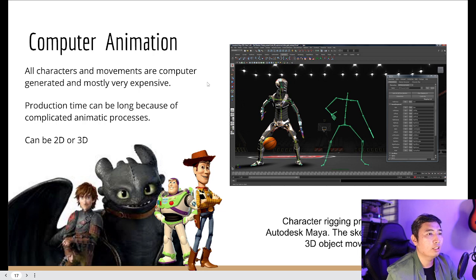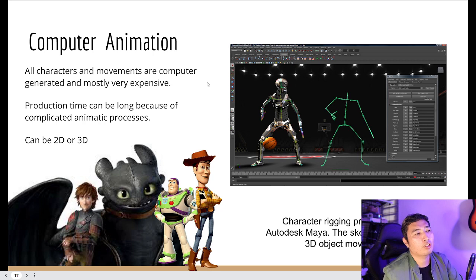Okay, let's see. Then we have computer animation. So this is the most commonly used nowadays, whether it's 2D or 3D. Basically the animation is created in the computer, using dedicated, specialized software that allows you to create a character, rigging, bone, and then results in producing an animation.